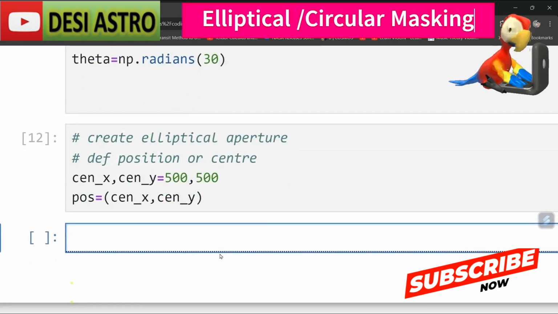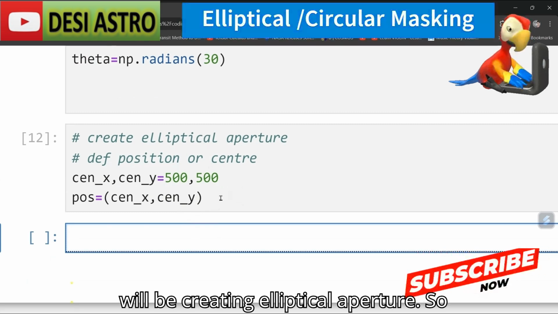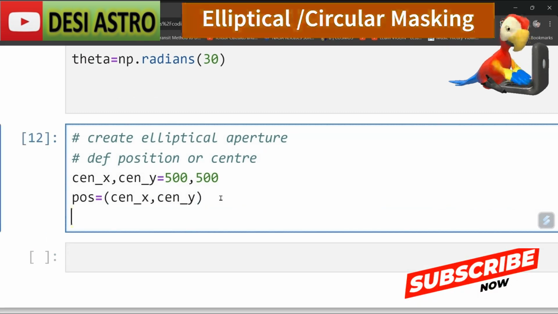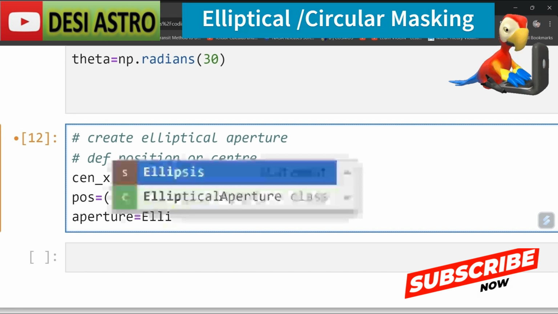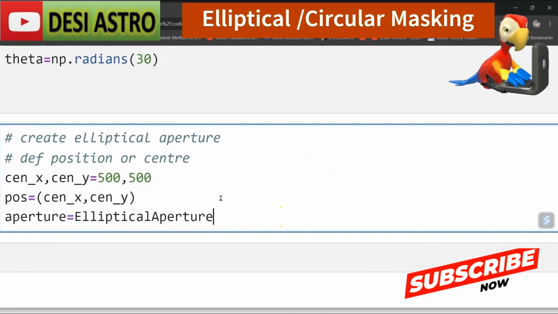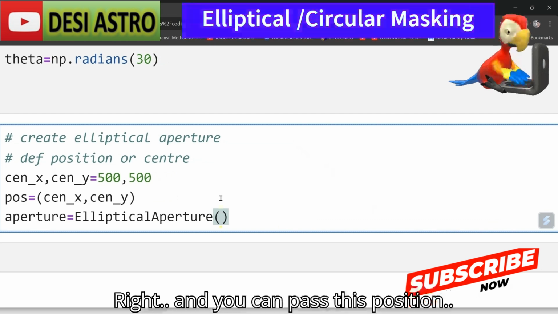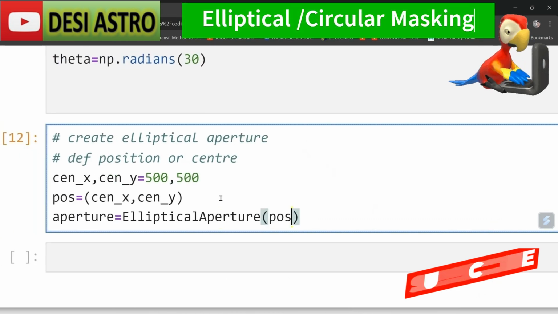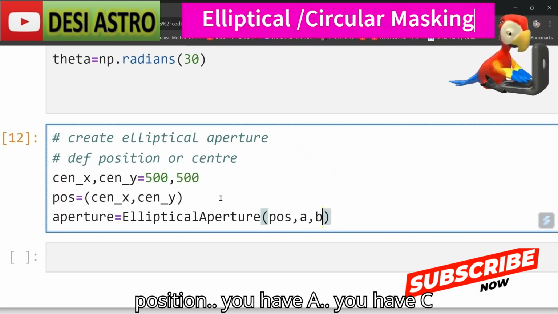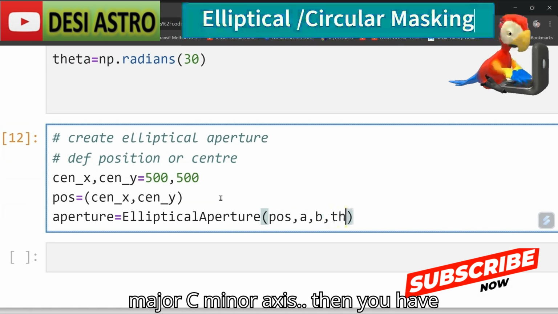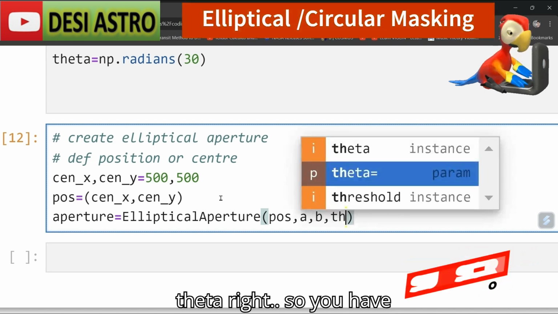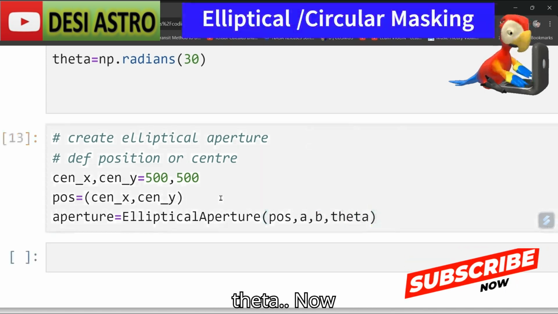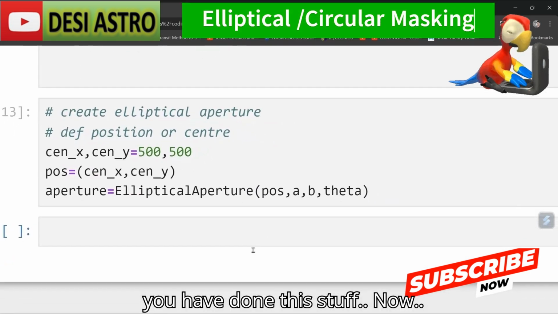Now I will be creating the elliptical aperture. So for that, type here aperture equal to EllipticalAperture, and you can pass this position, a, b, and theta. So you have position, you have the axes, then you have theta. Now you have done this stuff.